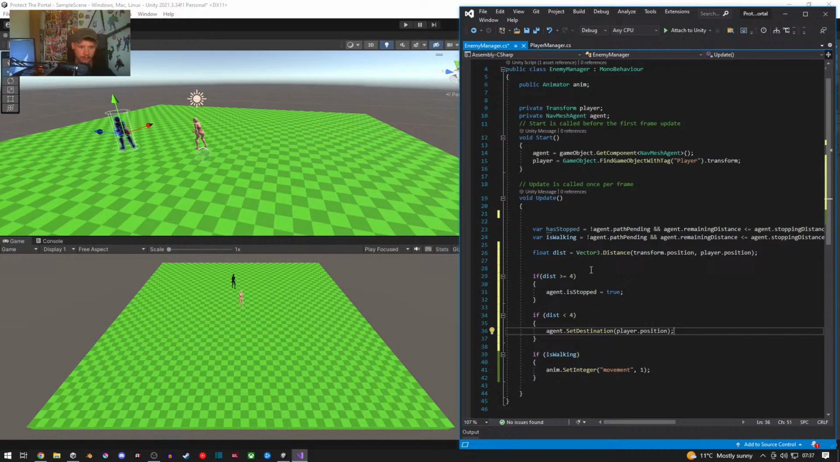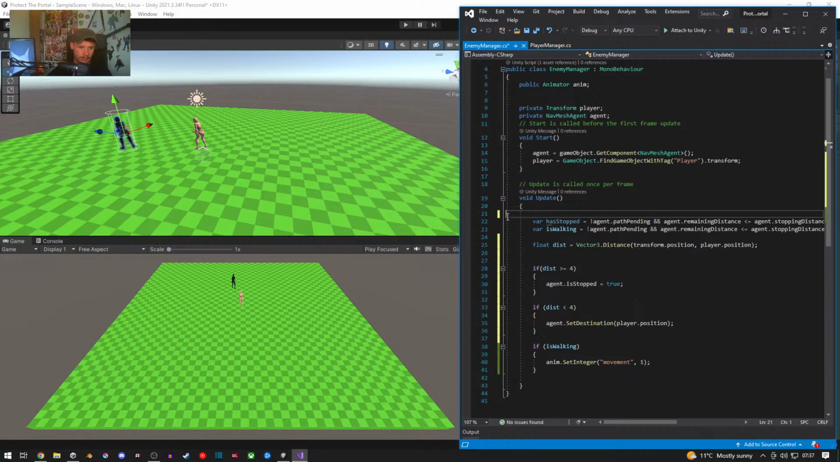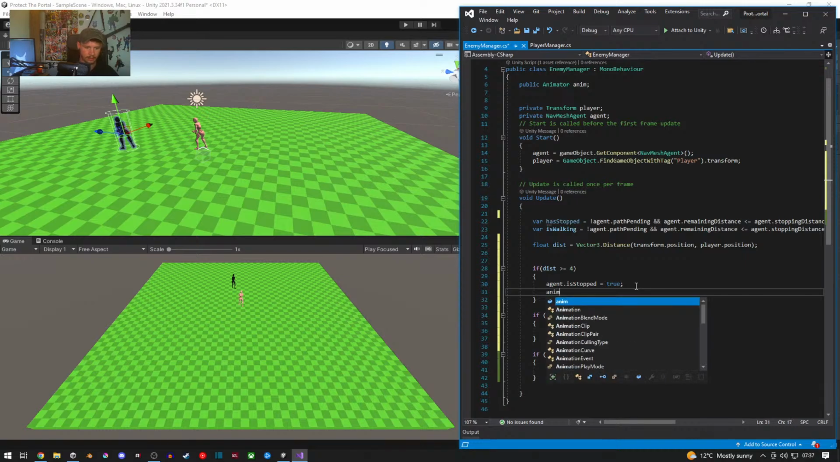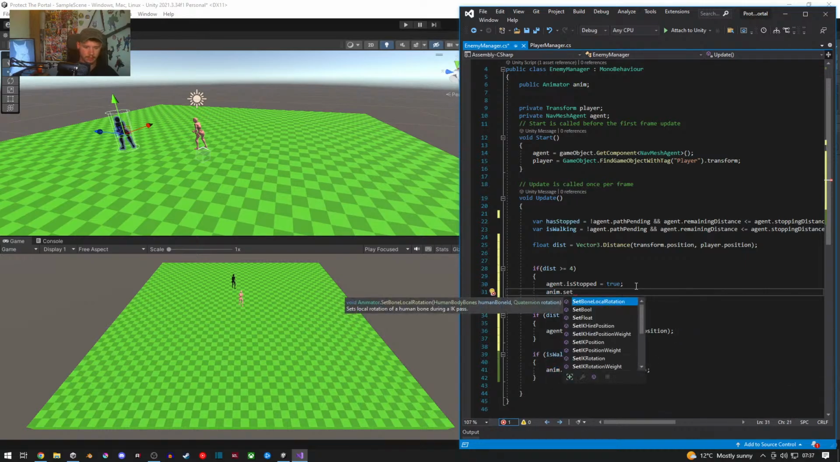So, right, what we're doing. We've got the distance variable going. So if you're more than 4, let's say, squares away, isStopped equals true. So then if that's the case, we want to set the animation, dot SetInteger.